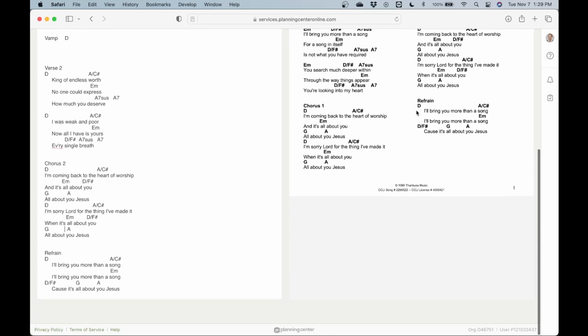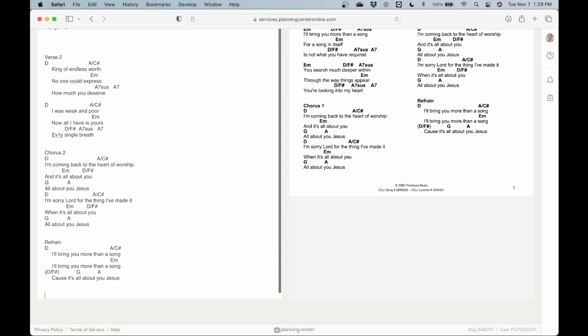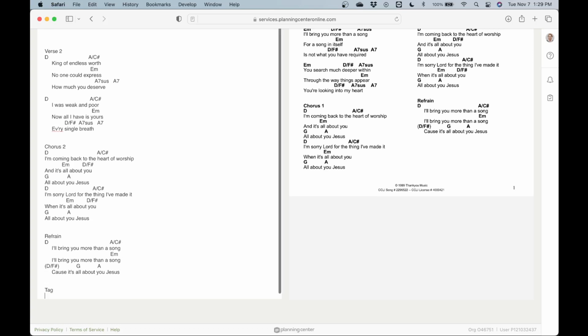D, I'll bring you more than a song. I'll bring you more than a song. 'Cause it's all about, you know, this is optional, this D over F sharp. We might do it sometimes, other times maybe not. 'Cause it's all about you. Okay, last thing, there's a tag that we do whenever we're building.